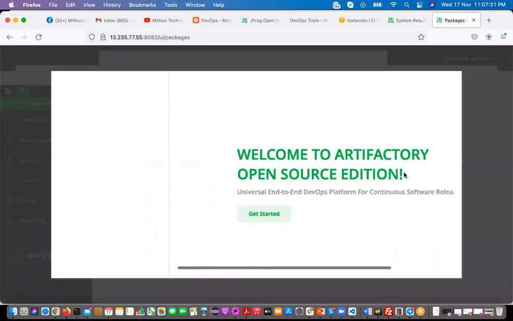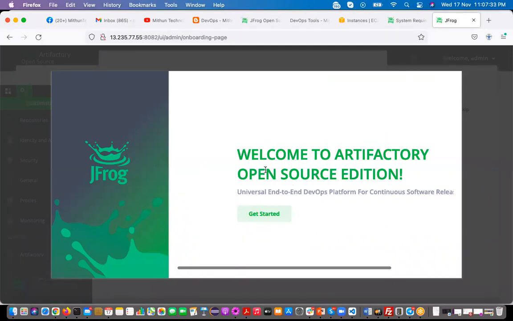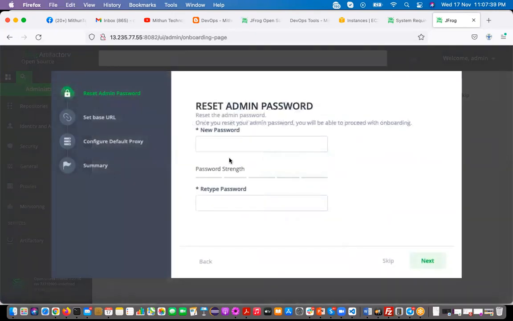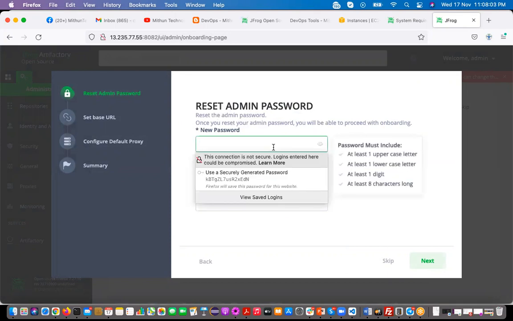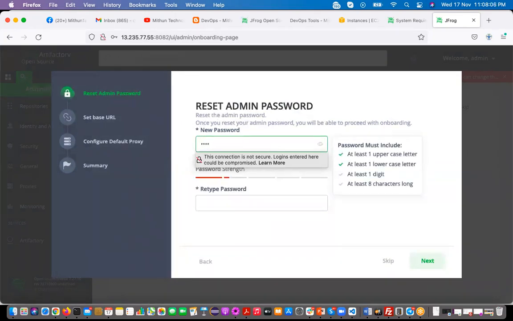Once you click on login, it will take you to the welcome page. Click here, get started. You have to change the password. Why? Because this is the default username and password, and everyone knows it. So as soon as you have installed, the first time you log in, you have to set the password. See, reset the admin password. Once you reset your admin password, you will be able to proceed with onboarding, meaning you can log in successfully. So I'm going to give the new password.